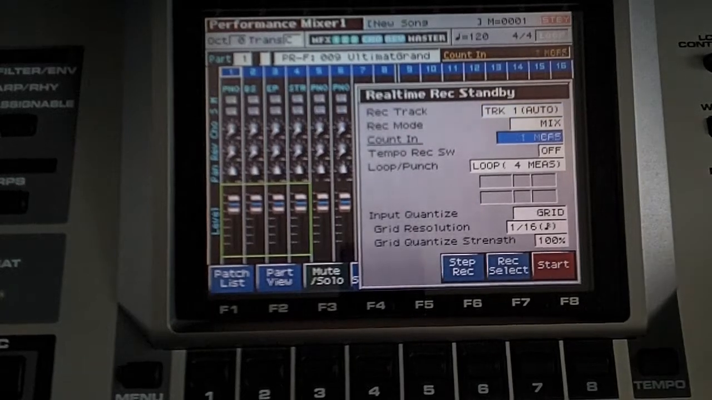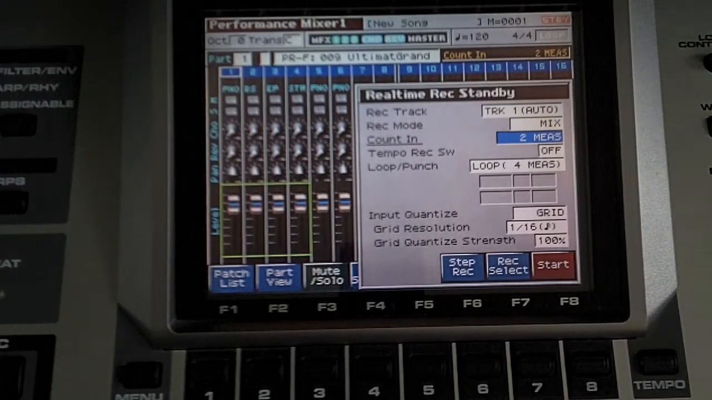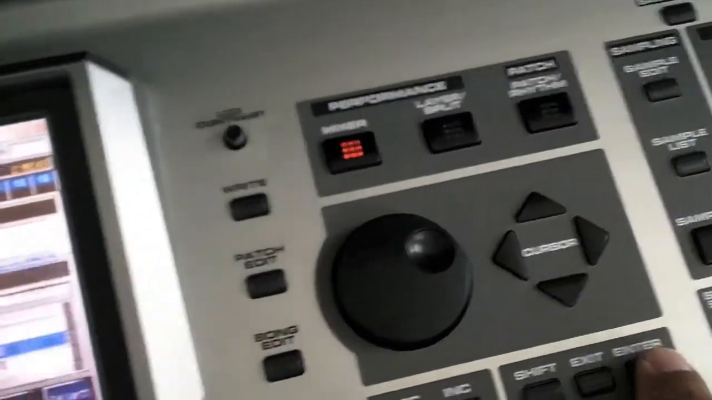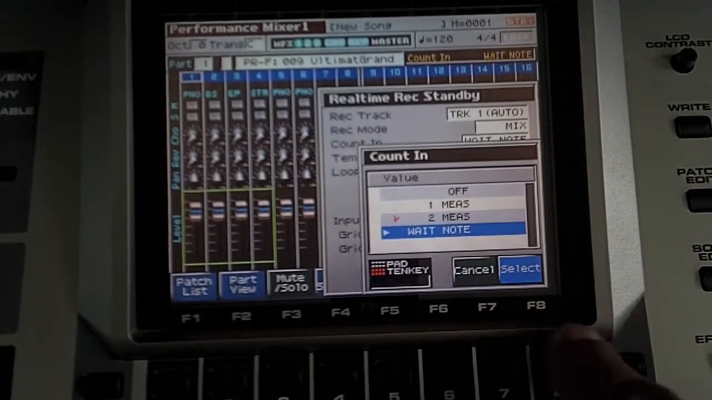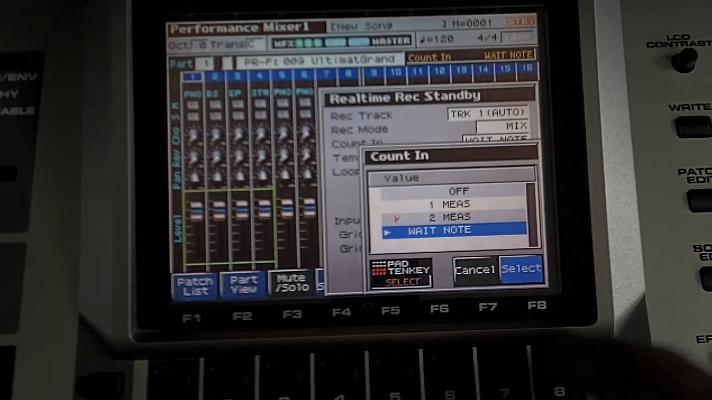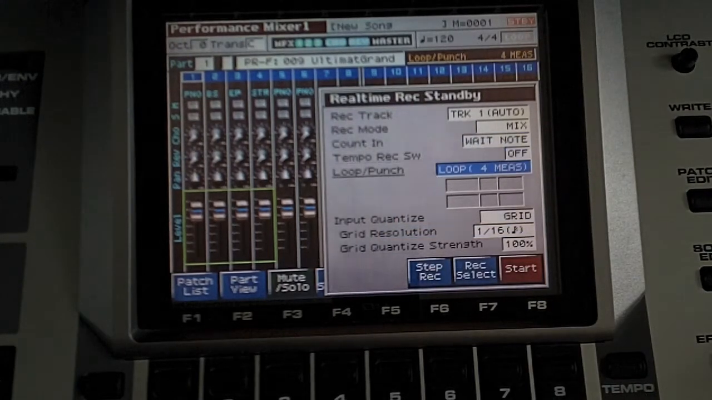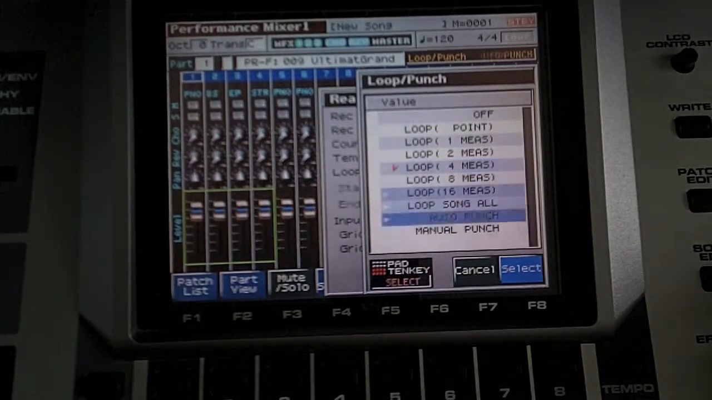Counting will probably be on 1 measure or 2 measure for you, but remember, if I press the enter button, which is just under the cursors, right over here, I get a couple options. I personally like to use wait note. That means whenever I touch a pedal or a key, it's going to start recording. Loop, you don't have to loop. Once again, I press the enter button so I can pop open this.